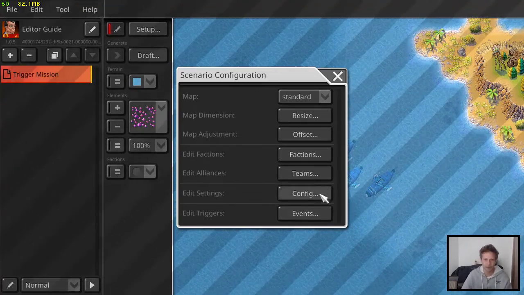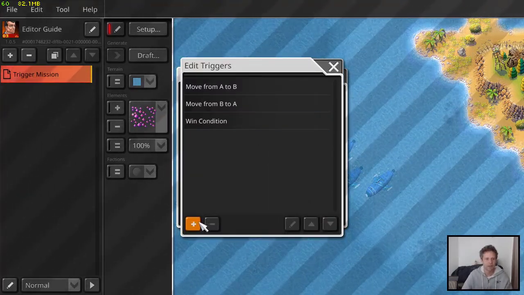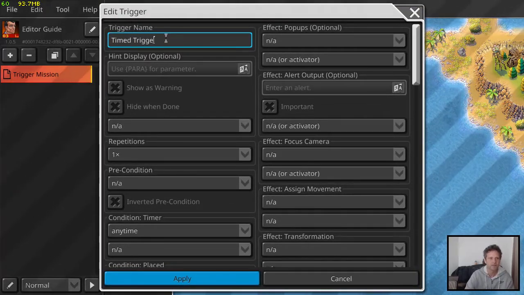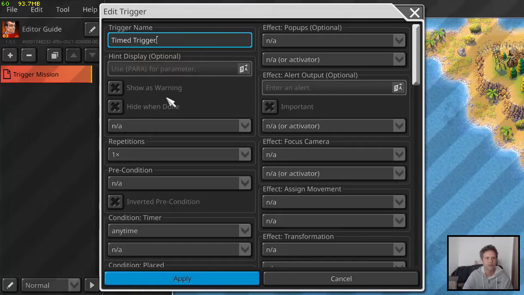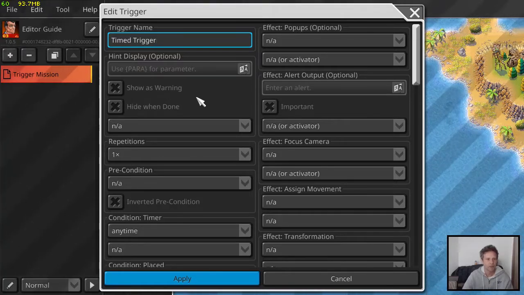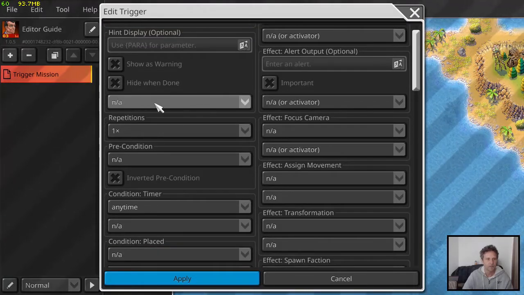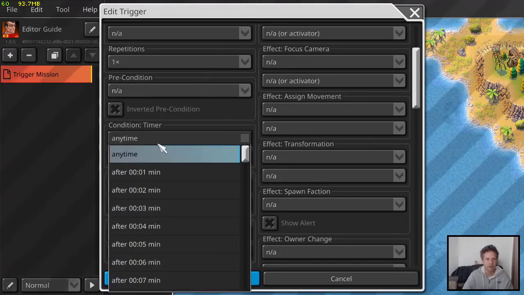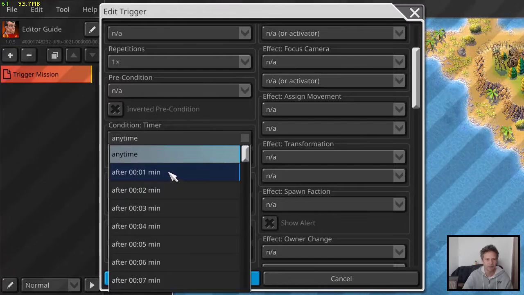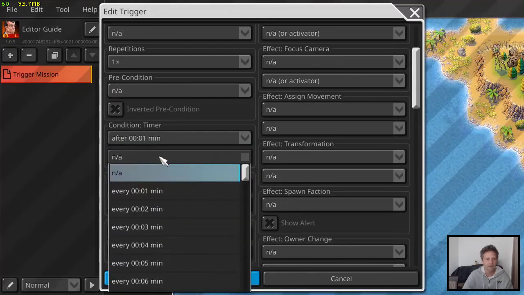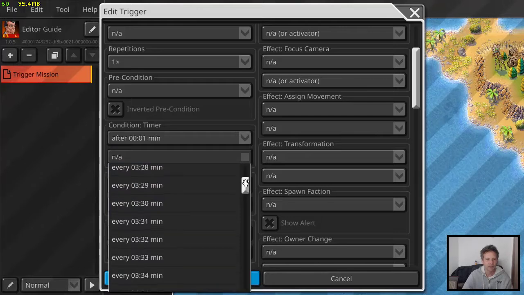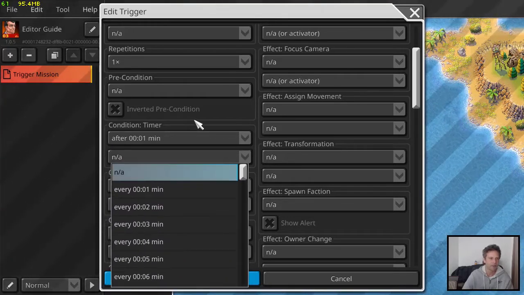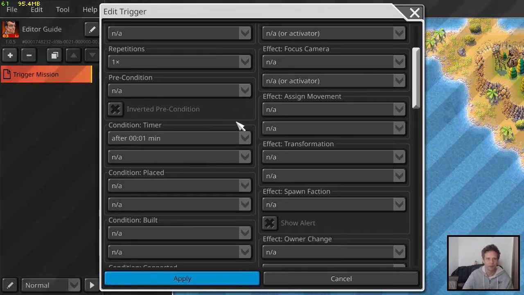So let's do another trigger. Another trigger, for example, that I can set is a timed trigger. And how do we do that? A timed trigger, we have a timer condition. We can say it comes up after 1 second. And we can also repeat it, but we don't have to. So we set it to NA, we don't repeat the timer. We just do it one time.